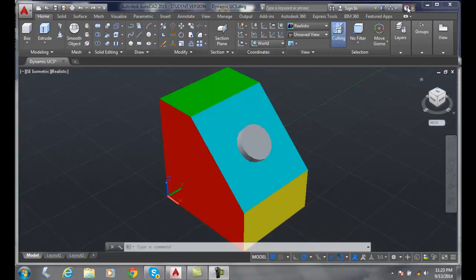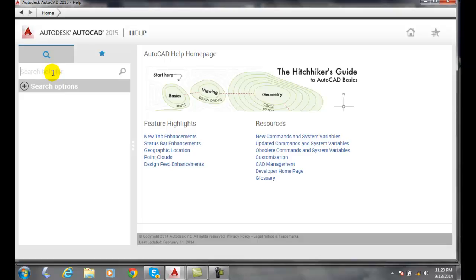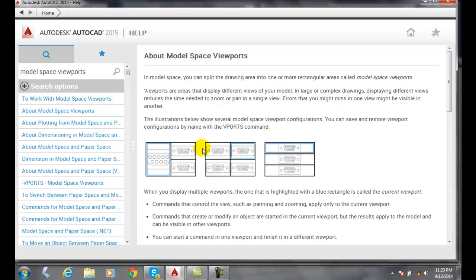I like to go up into our help screen, and these viewports are known as model space viewports. So if I type in model space viewports and see what I have, these model space viewports are also known as tiled viewports. And these tiled viewports are called tiled viewports because they're set up like tiles, like kitchen floor tiling, that go edge to edge and they can be configured.